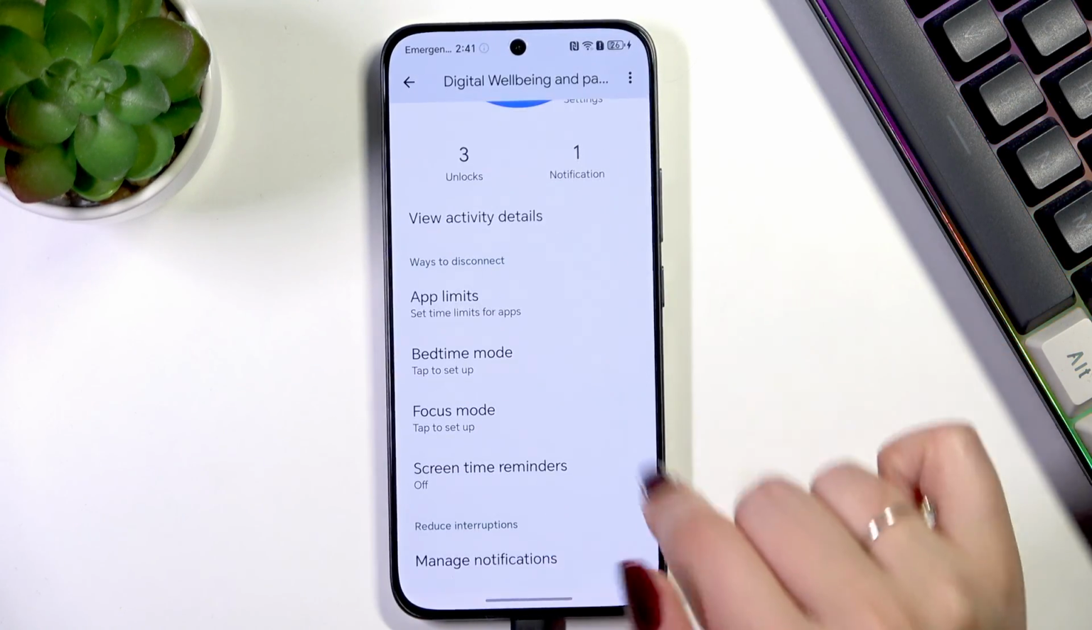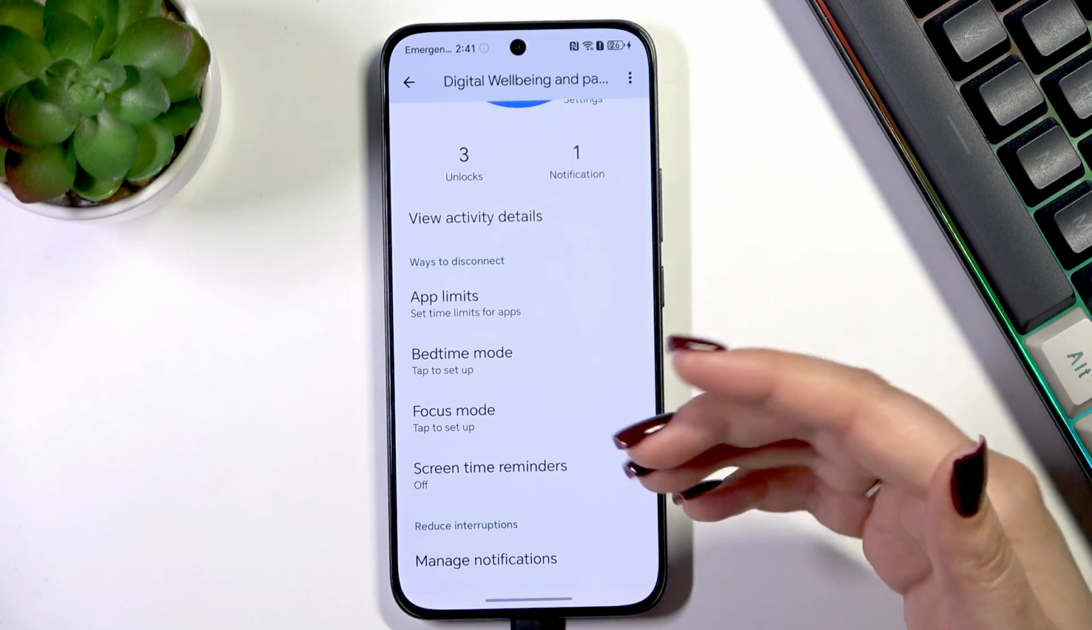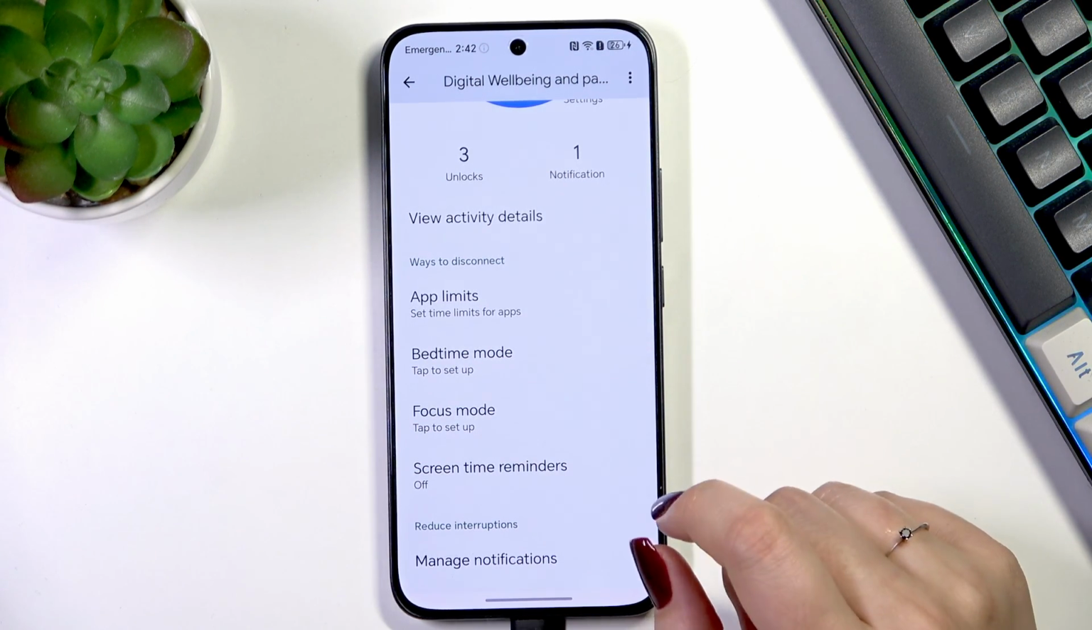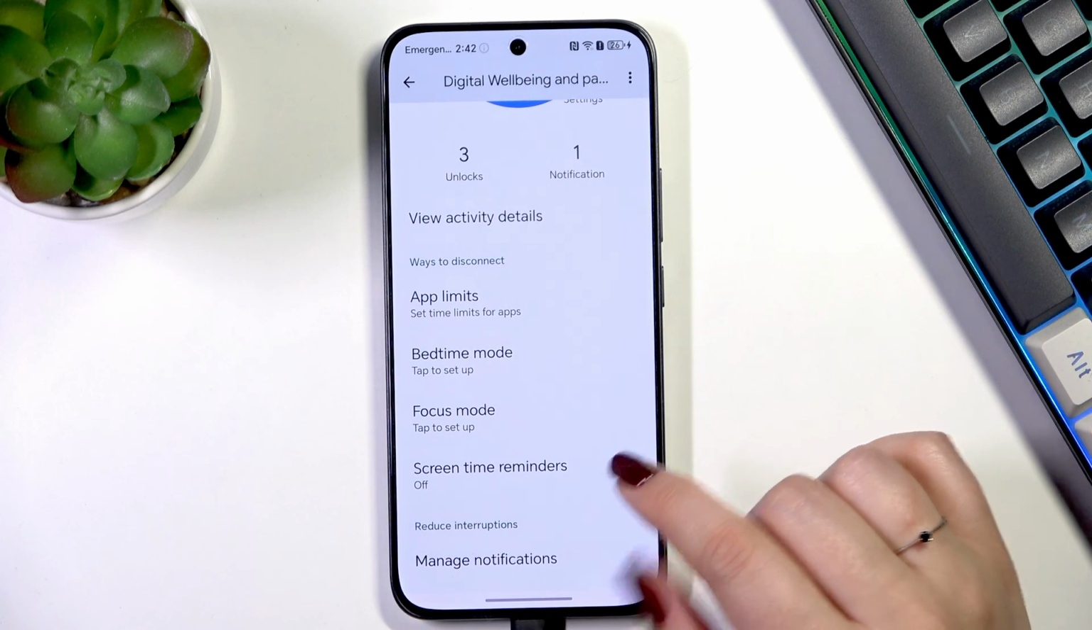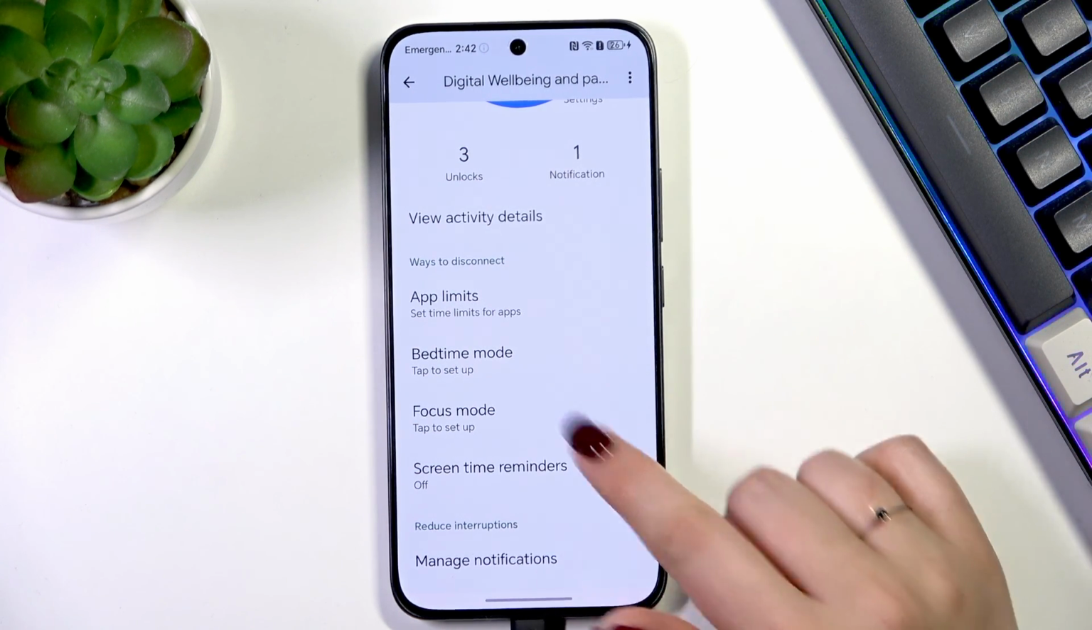What is more, after scrolling down here, you've got also ways to disconnect. The app limits, so the option which I've discussed already, but also we've got bedtime mode, focus mode, or screen time reminders. So for example, let me explain the focus mode.